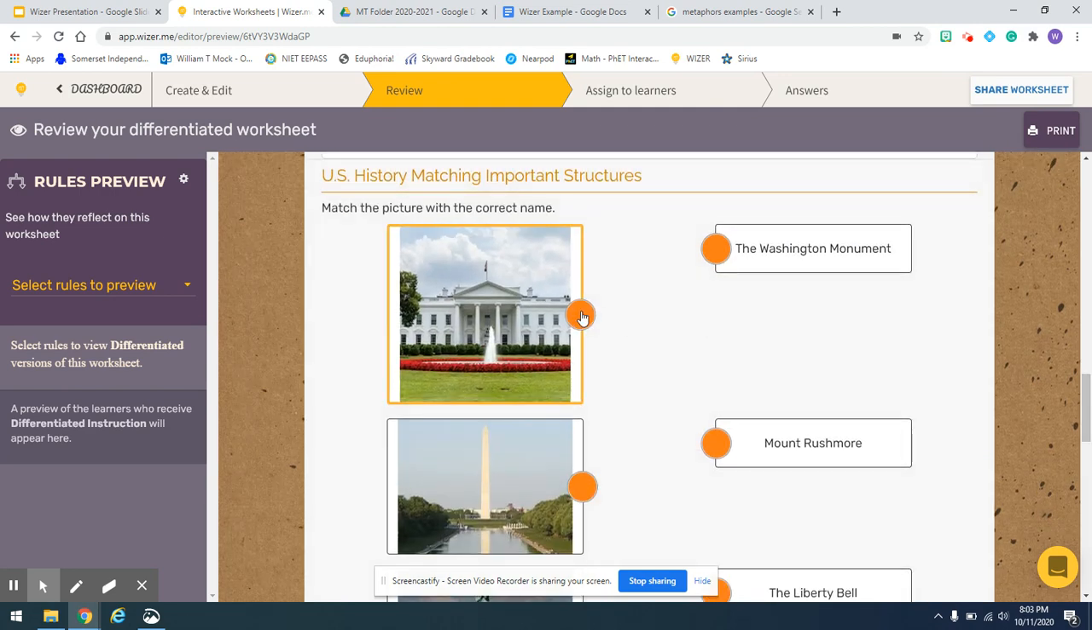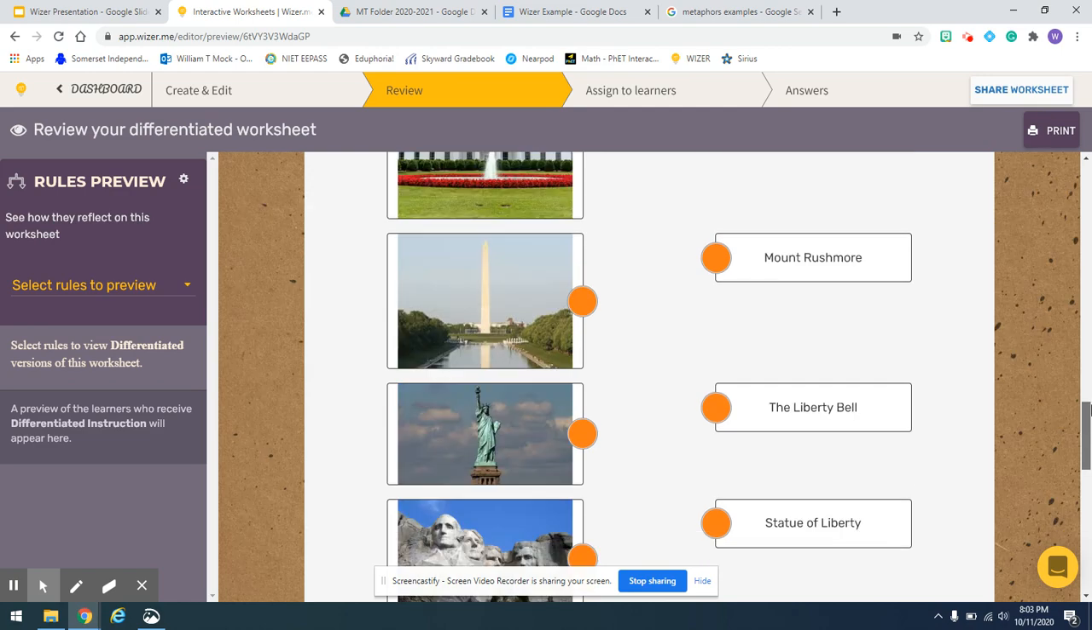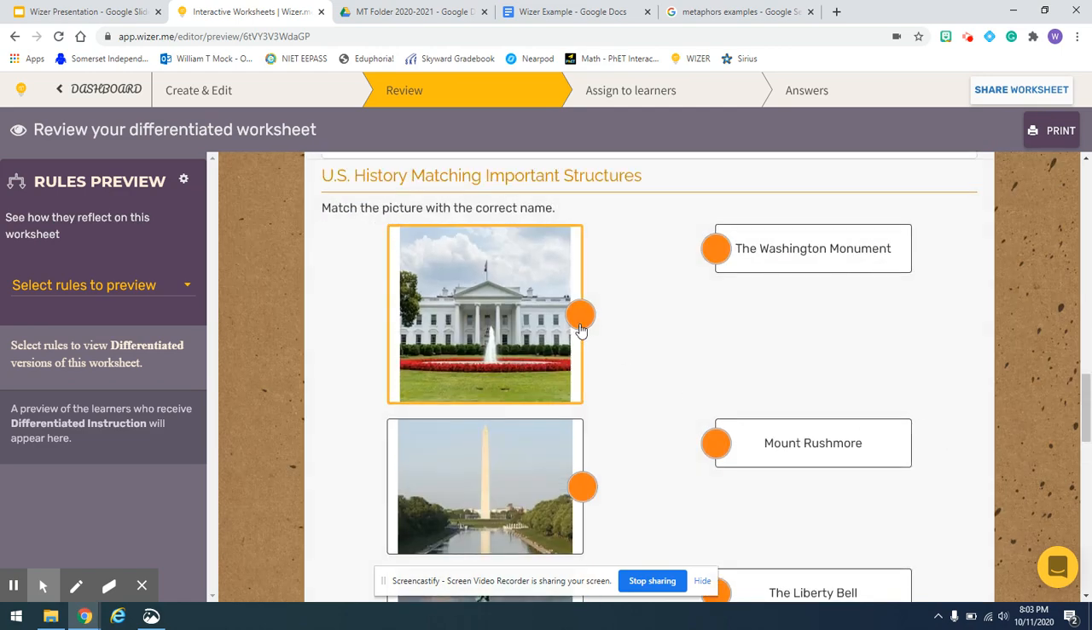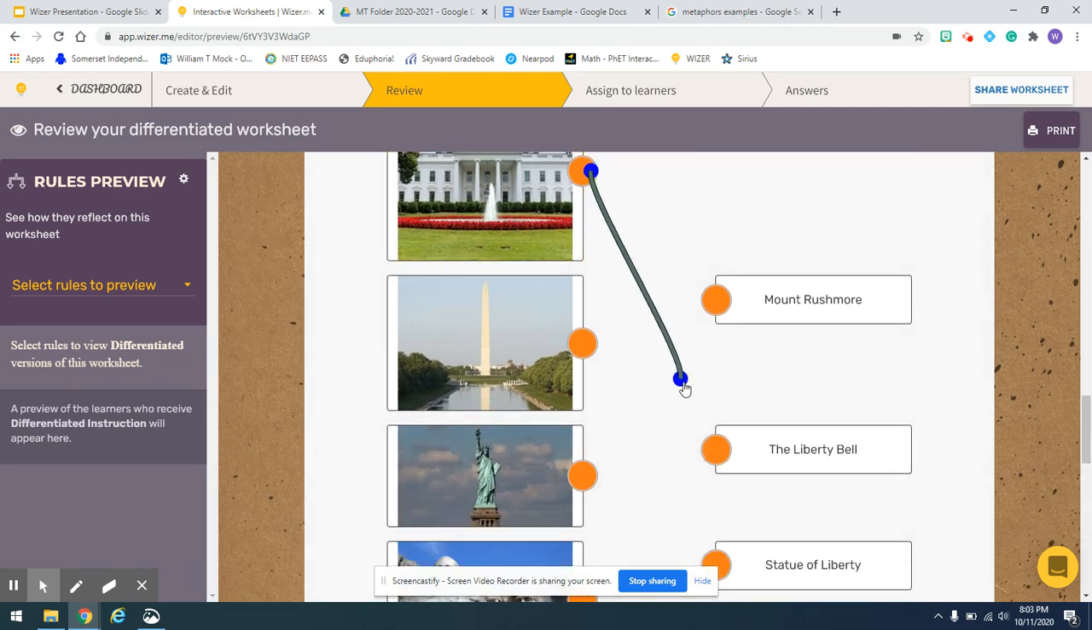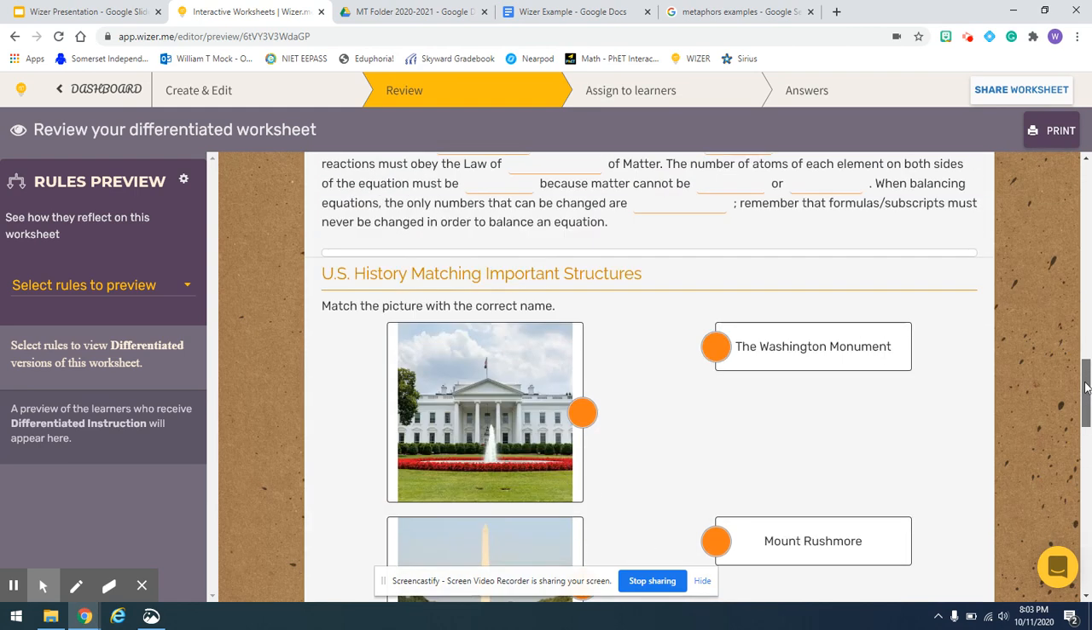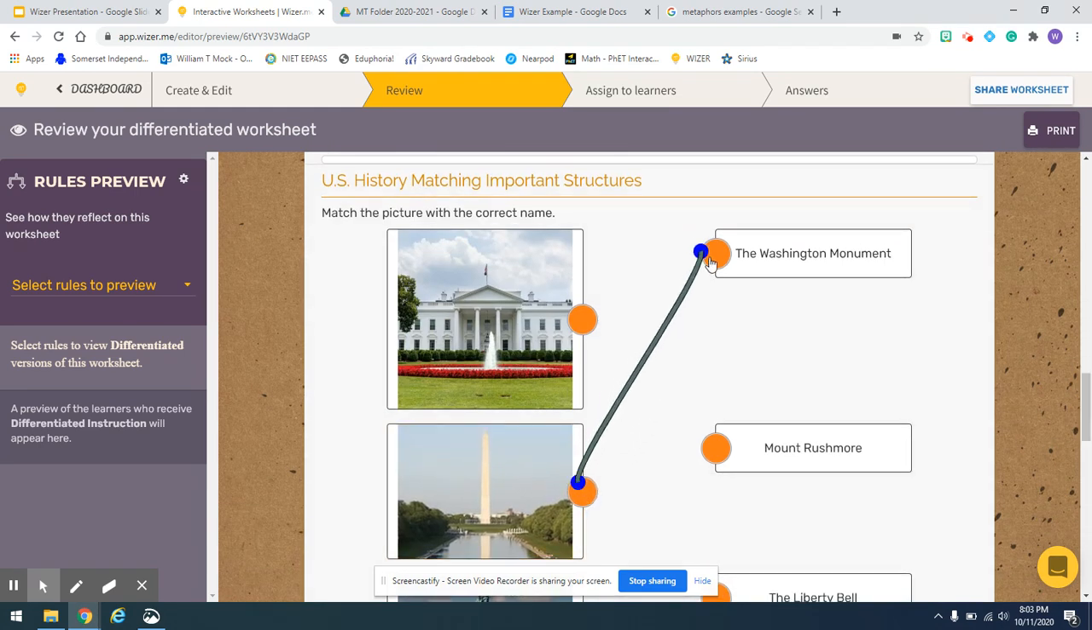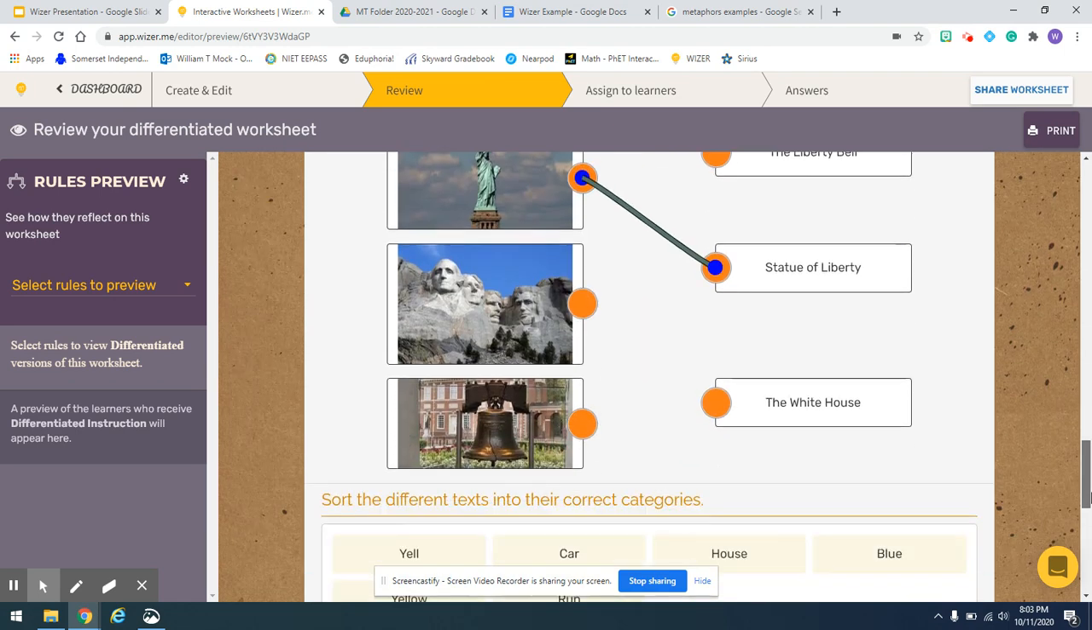And then if I want to, I can easily come over here and say, hey, there's my White House, and I'm just going to drag this down. And basically what happens is when they drag, it's a little bit easier. So just go straight forward. Washington Monument. And that's pretty much it for there.